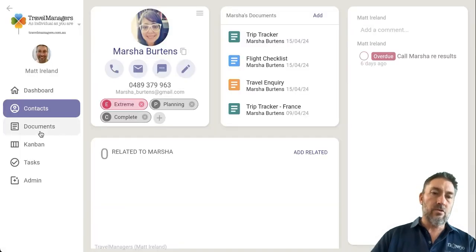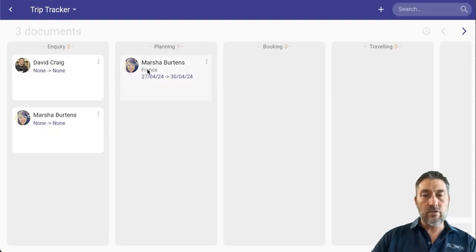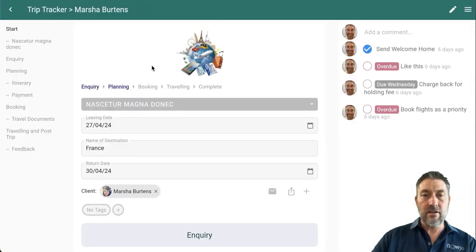And by the way, you can also get into a document through your Kanban board. So these are the different files or documents here, and as I click on it, it will take me into there as well. So that's all for this video, and we'll get into editing in further videos.